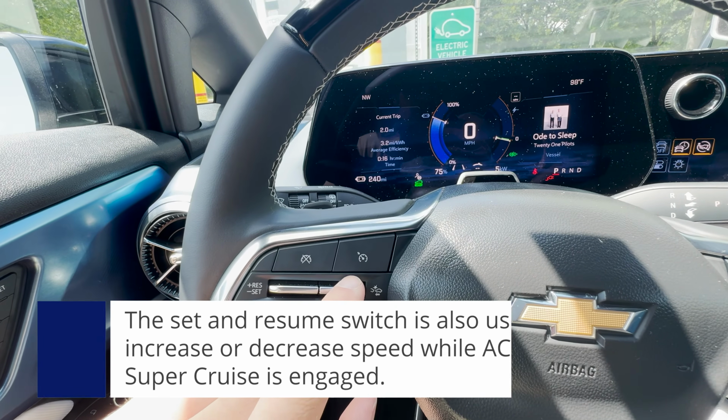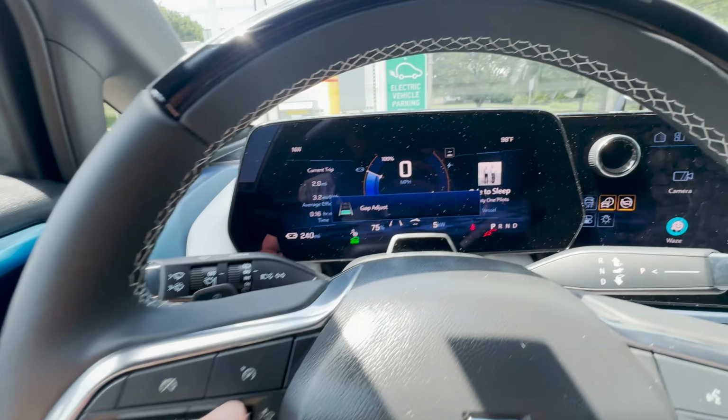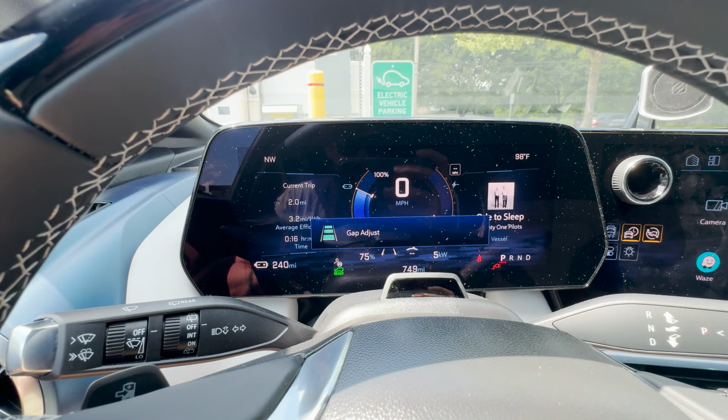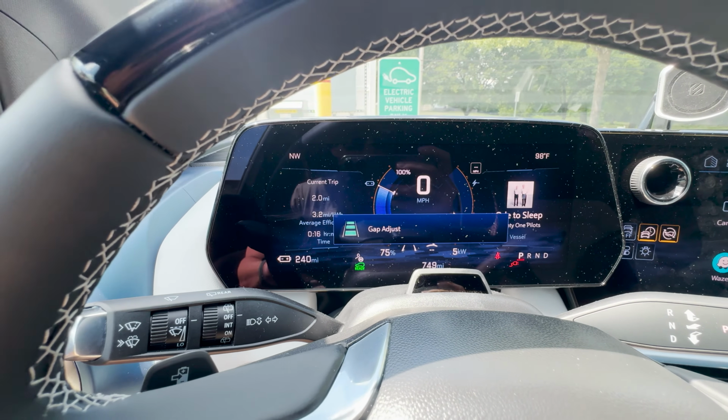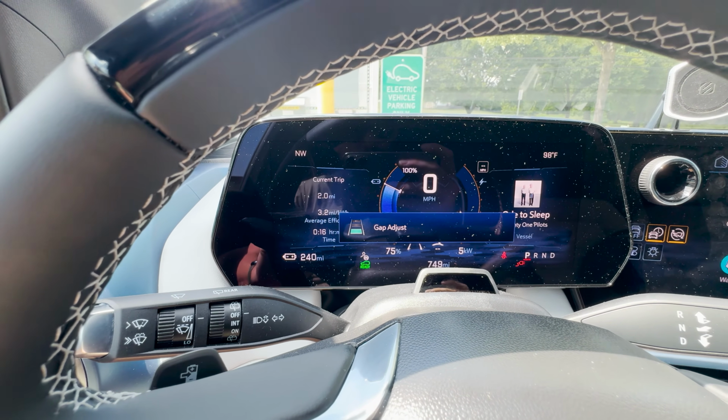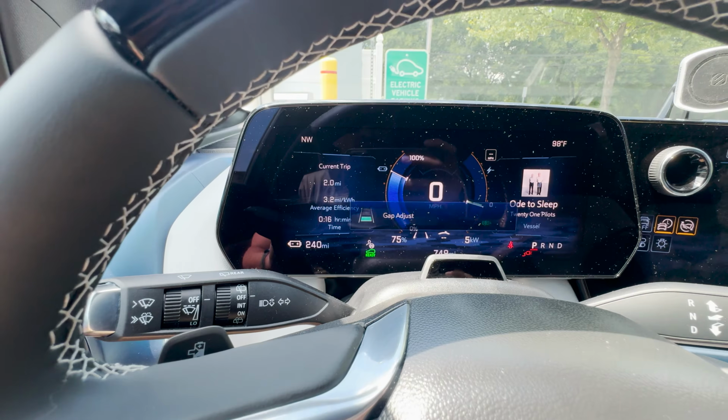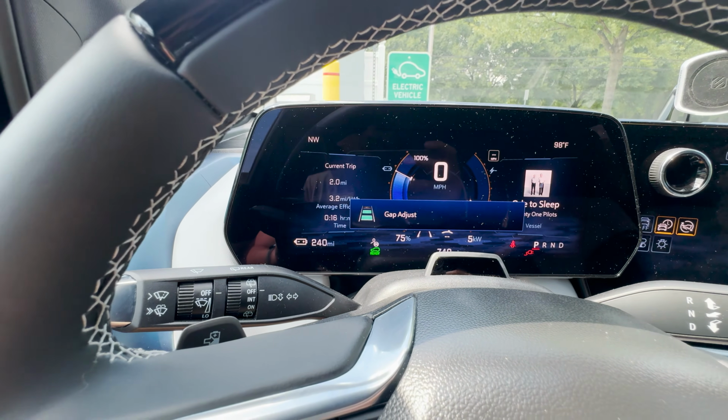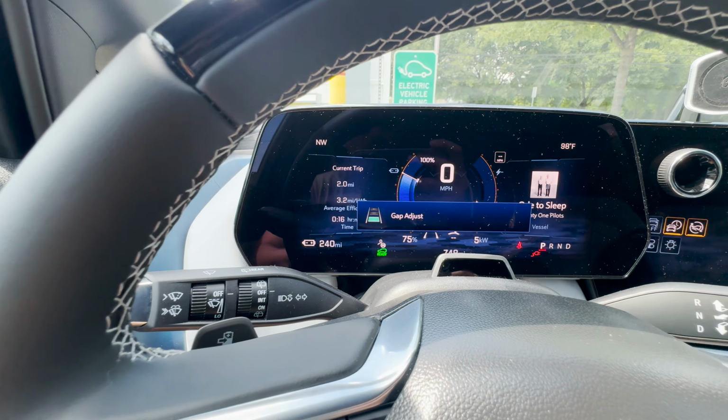Right here, you can only pull this one down, and this adjusts your gap between the car in front of you, and you just have to pull down to cycle through. I've actually been pretty pleased with the 1 setting, but if you want to be extra safe, you can set it up to 3. There's that.